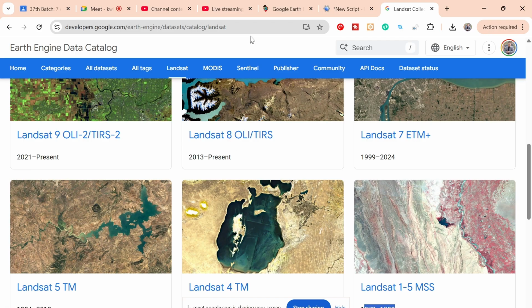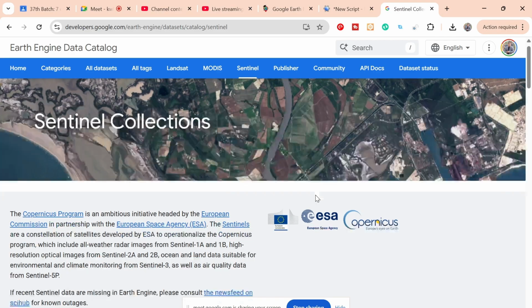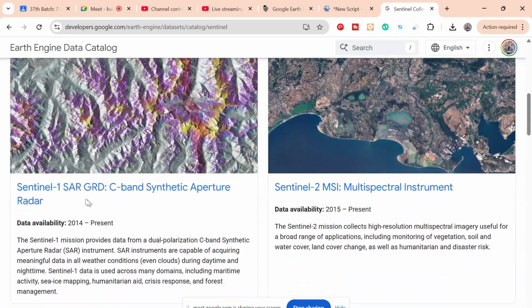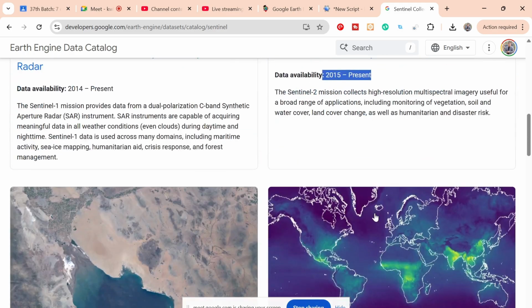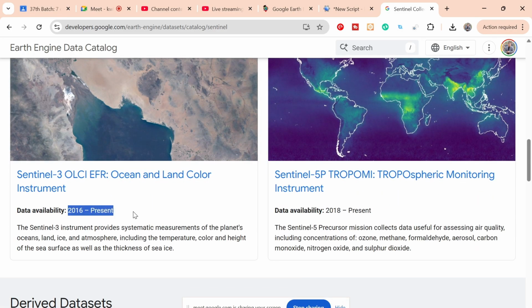Not only that, if you check Sentinel, you also find the same time series of images. This is Sentinel-1 or SAR data. This SAR data is available between this time, mainly a time series of images, so it's called the Sentinel-1 image collection. This is the Sentinel-2 multispectral instrument, also available as a time series of images, so it's called the Sentinel-2 image collection. Sentinel-3 is also an image collection. All of those are image collections.